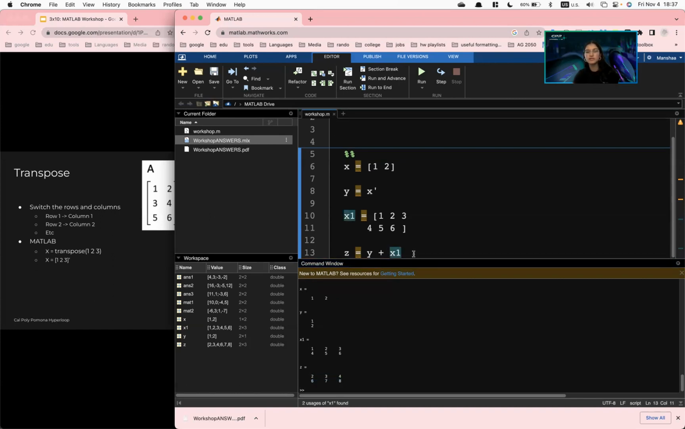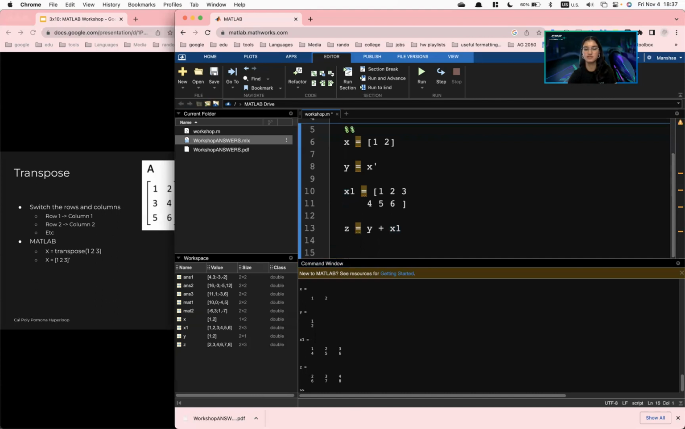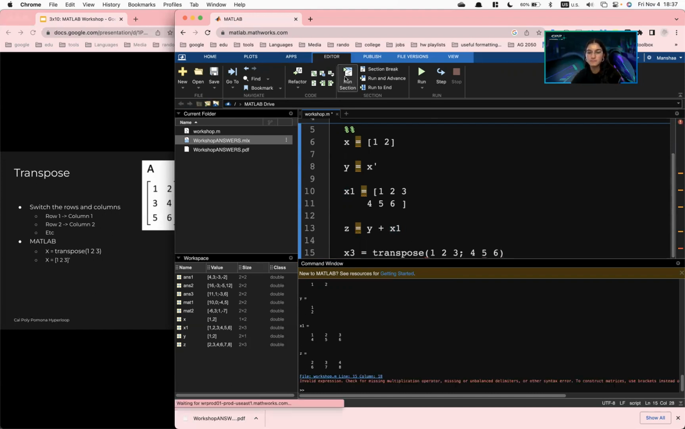So the other way to do transpose was if I said, let's go X3 is equal to transpose, the actual function. Here you don't need the brackets. You could add them if you wanted to, but it's not necessary. So I just type in the matrix I want to transpose and I hit run. I did not like my X1. No, it did not. Do this way. Run.